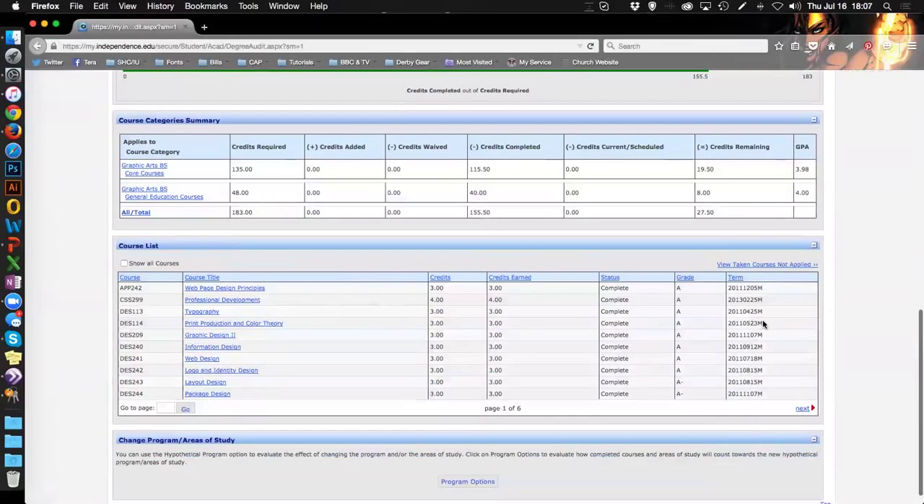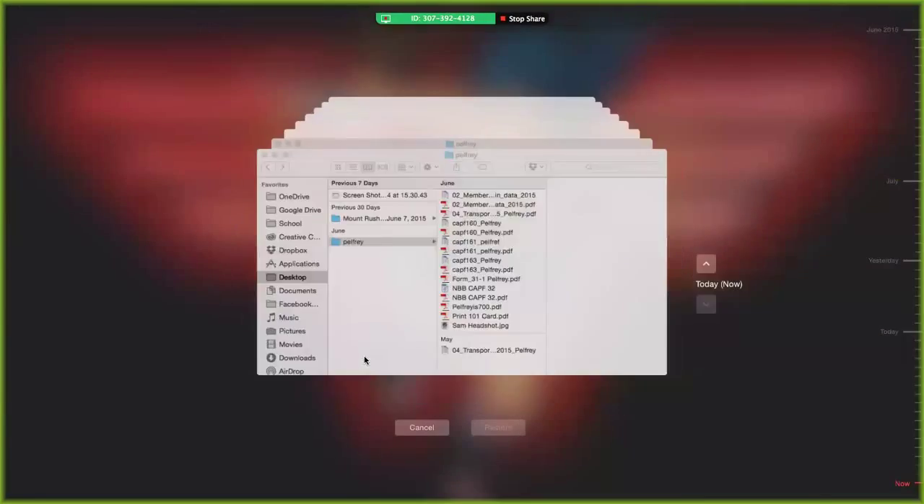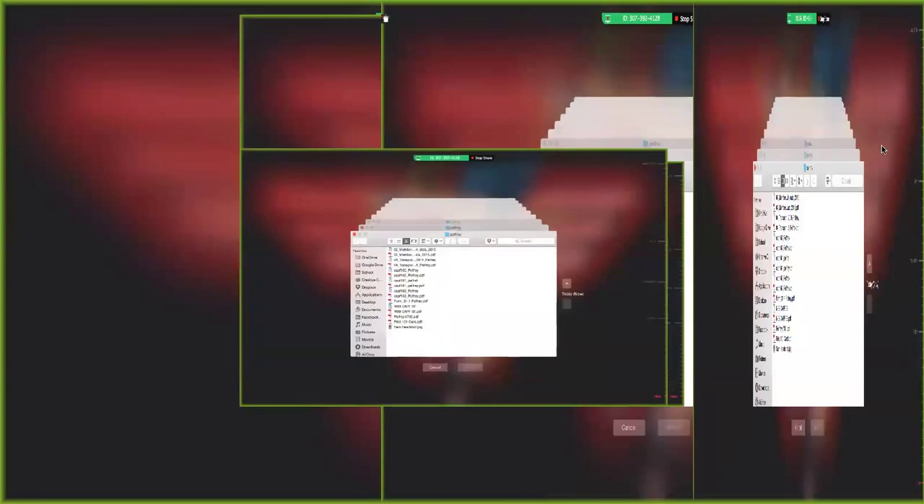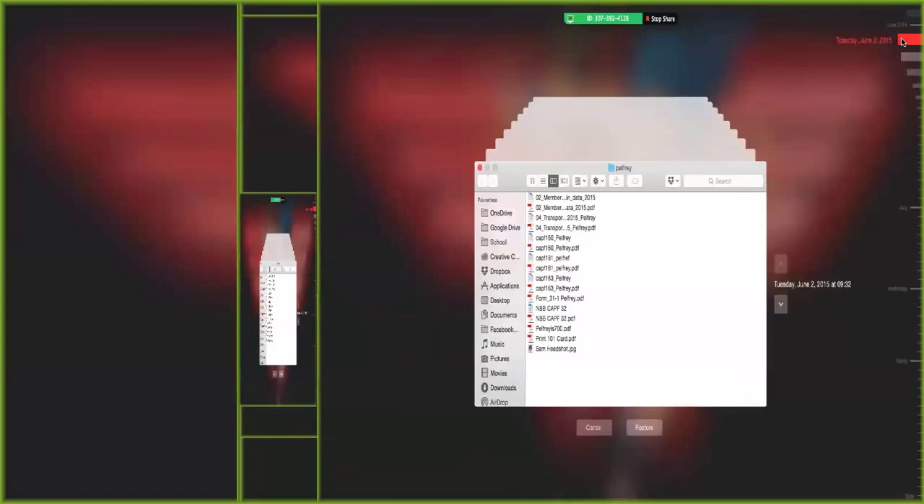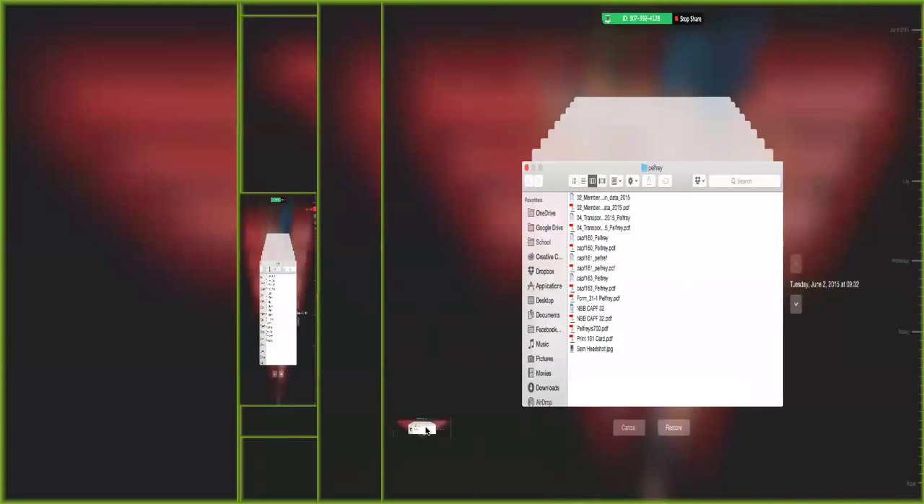Now it tells you what term you took these classes. So right here, this tells me I took this class in 2011 and it started on December 5th. So I can go back into my Time Machine and find that backup for that class, if this particular backup drive went back that far, and pull up an assignment or a native file that I needed for a portfolio class.